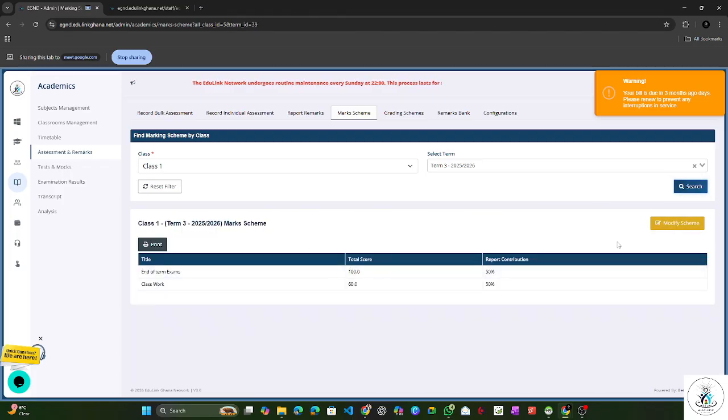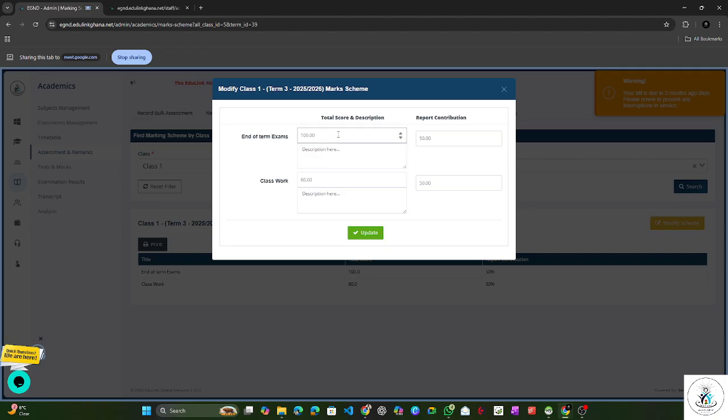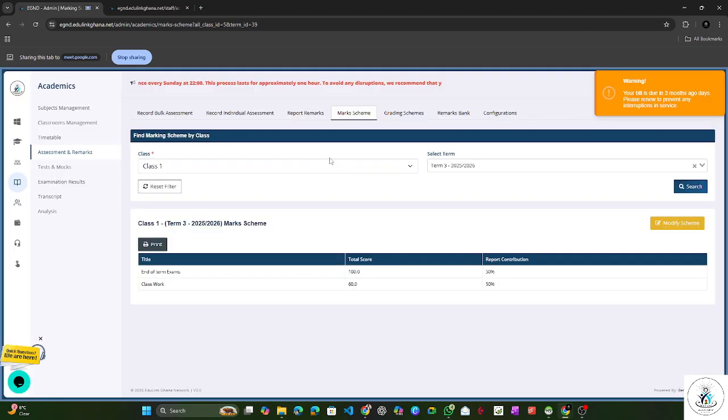So for this one, I can edit it and say, okay, the exams is taking 100%, but it will be scaled down to say 50%. Classwork is going to be 60%, but it will scale down to 50%. So on the report it will be 50-50. That's how you can go ahead and edit it, but you find that under the mark scheme.